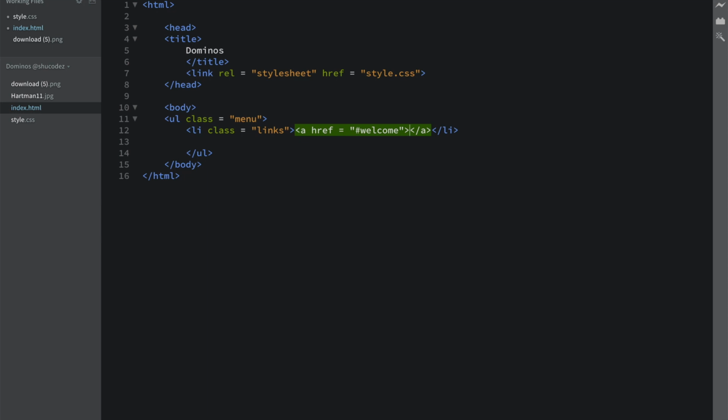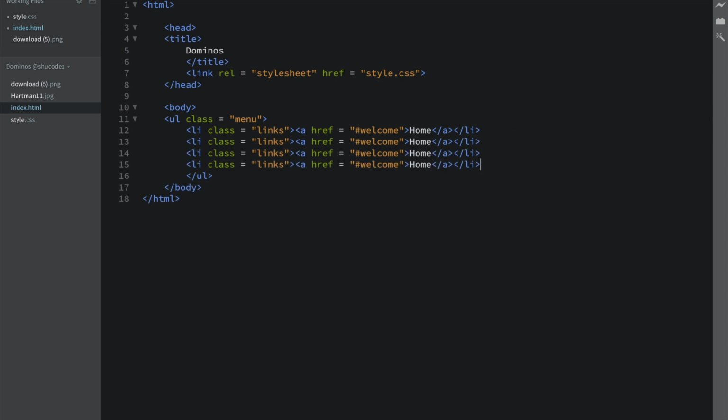Now what do we want whenever we press on something? Then we're going to go into hashtag welcome. So that something is home. So this section is called welcome, and whenever we press on home, then we're going to be led to the section welcome. Okay, copy this many times. 5.